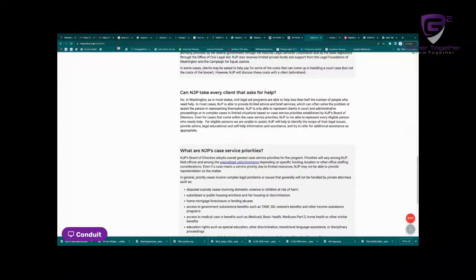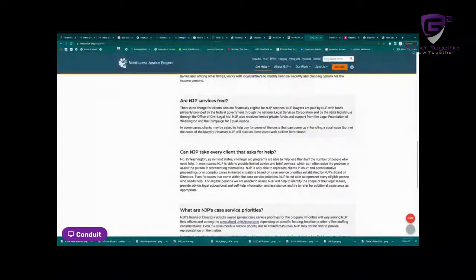So again, there is no charge for clients who are financially eligible for NJP services. NJP lawyers are paid by NJP with funds primarily provided by the federal government through the National Legal Services Corporation and by the state legislature through the Office of Civil Legal Aid. NJP also receives limited private funds and support from the Legal Foundation of Washington and the Campaign for Equal Justice. Okay.